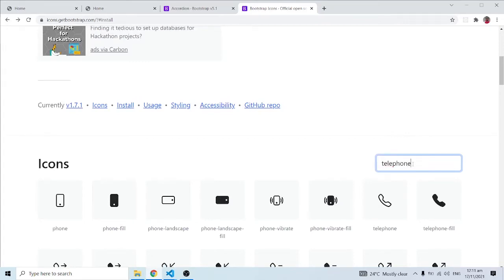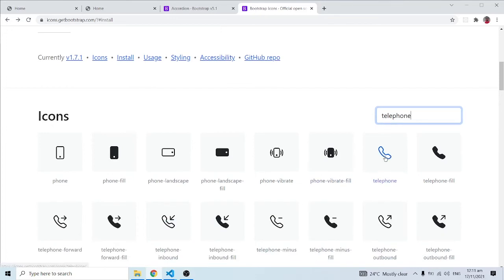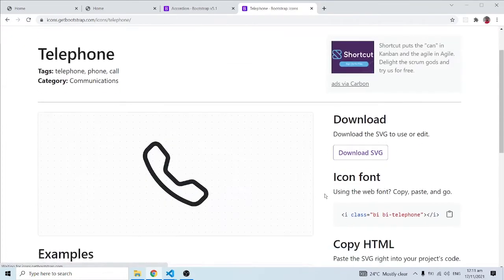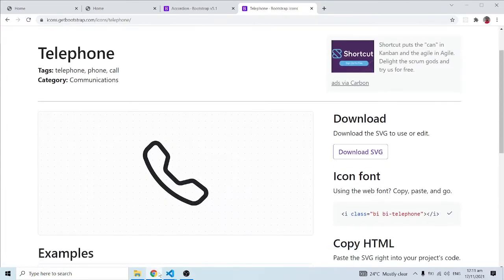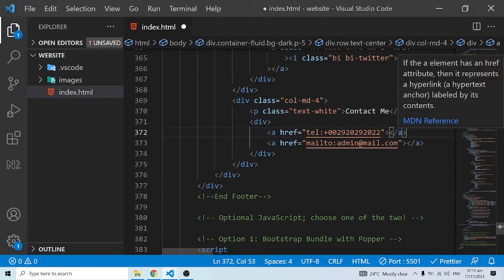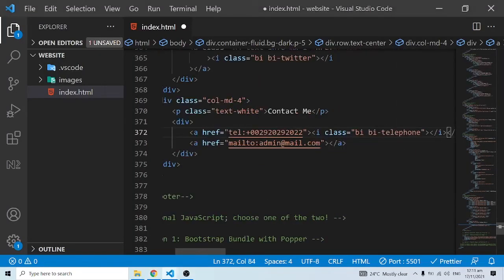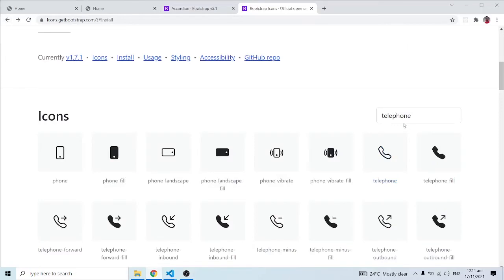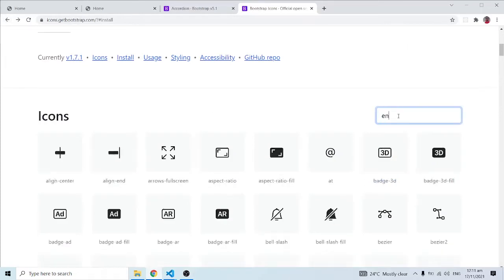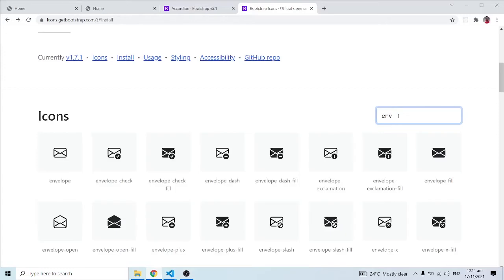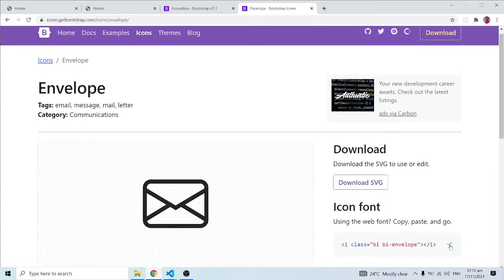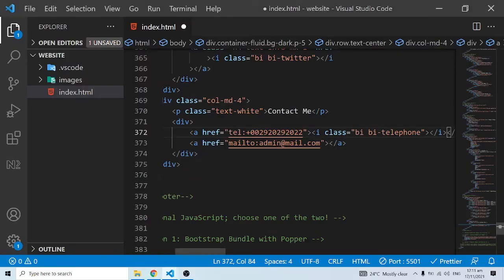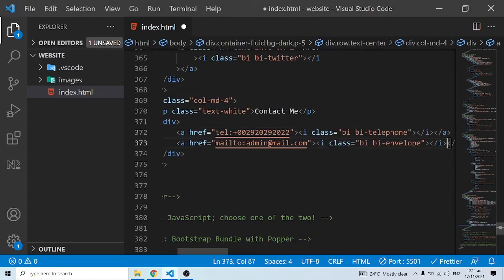So for the telephone icons, we use this one. All right, so let me just copy this and paste it over here, Control V, like we have this. And I think for the mail, it was envelope. Okay, so let me say envelope. I think, yeah, with this one. So I'll just copy this and come back here and paste it right over here.